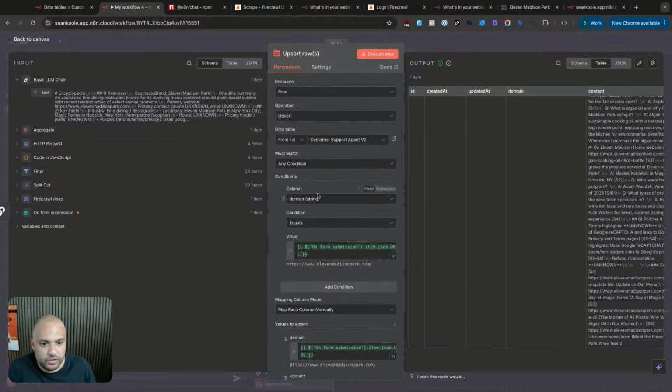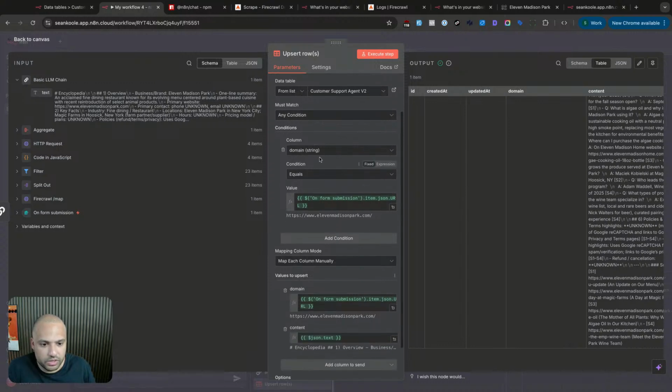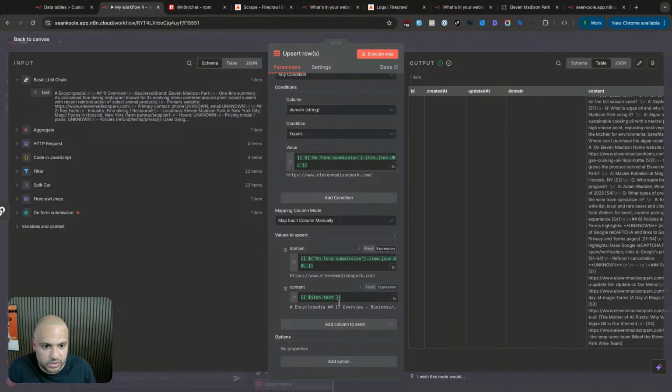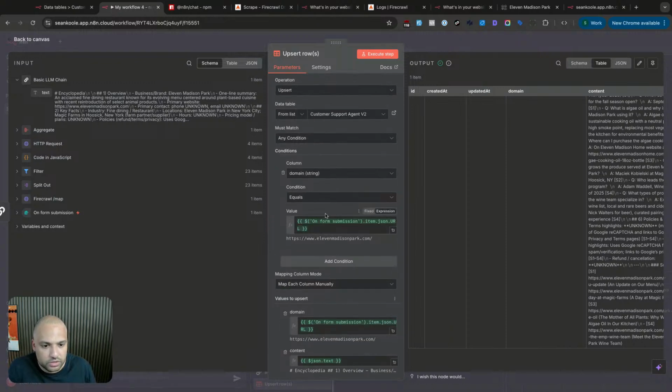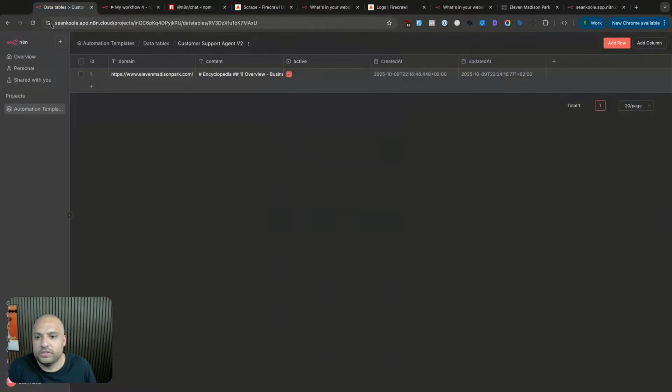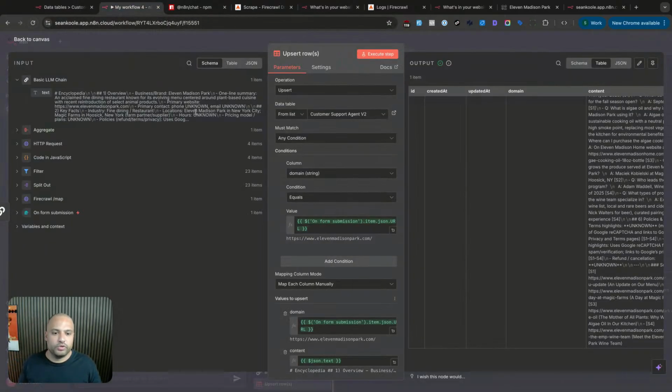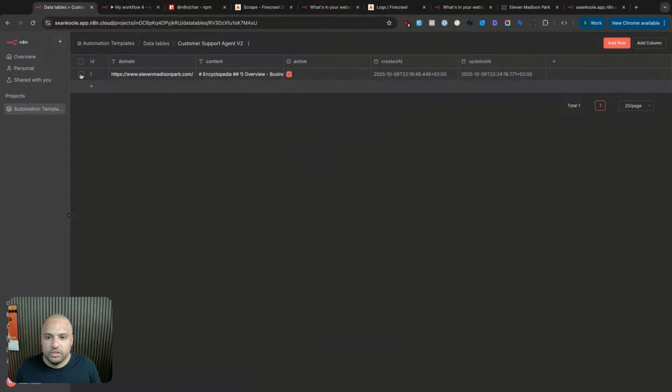So we have our domain, and it must match the Upsert condition: domain equals that. The mapping of each node domain is this. Oh wait, we were requesting 11 Madison Park in this. So the URL we did here. So let's delete this one.